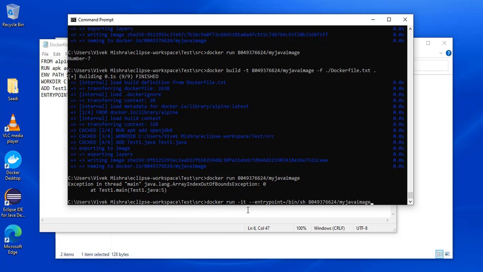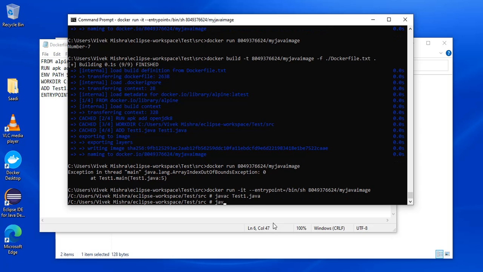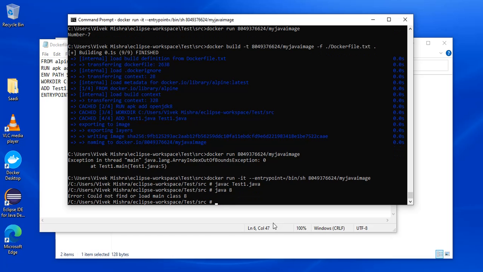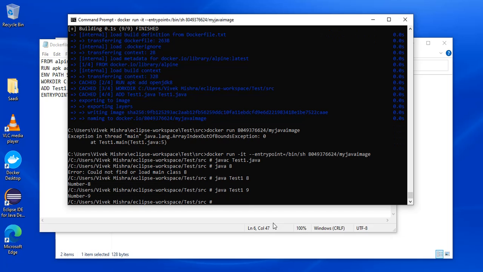Instead of this, let's first override the entry point. So we will not execute this entry point. Instead we'll do it from here. Now if you run it, and then you say javac test1.java, right? And then say java test1 8. See, sorry, you have to say java test1 8. So see, number is 8. Now if you want to change it, you just say 9. So it's saying number 9, but we are running it in interactive mode, right?